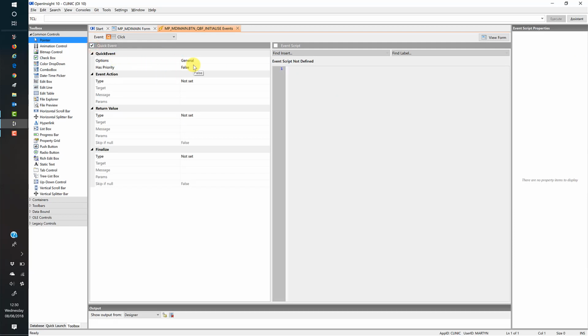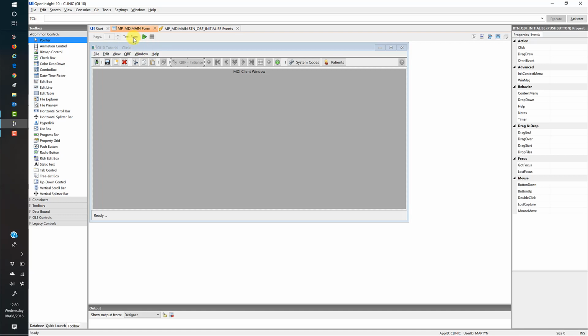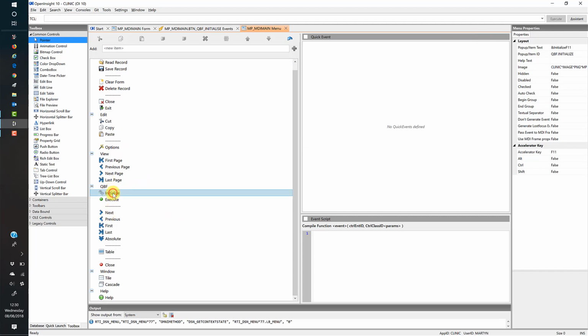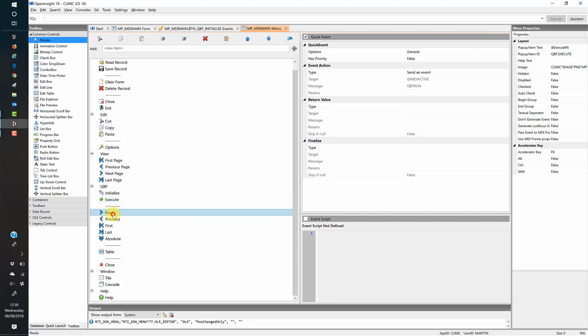Now, if you're not sure about the event that you need to configure for this one, we can actually cheat a little, because if we go back to the MDI Main Window and we click on the edit menu for this form, we've got in here the QBF option, so initialize, execute, next, etc. And if we look at initialize, you can see here we've got the quick event predefined for us, and we can simply replicate this in the quick event within the form for our button.